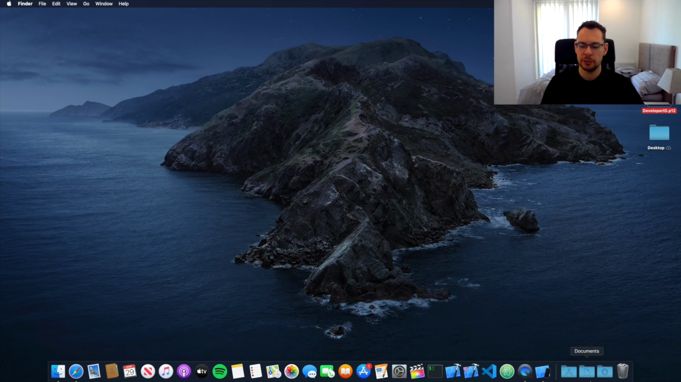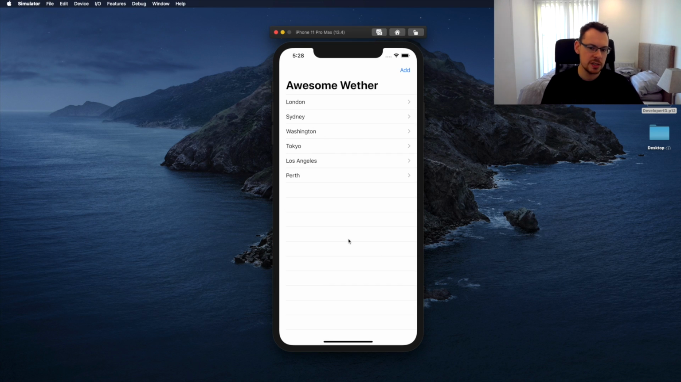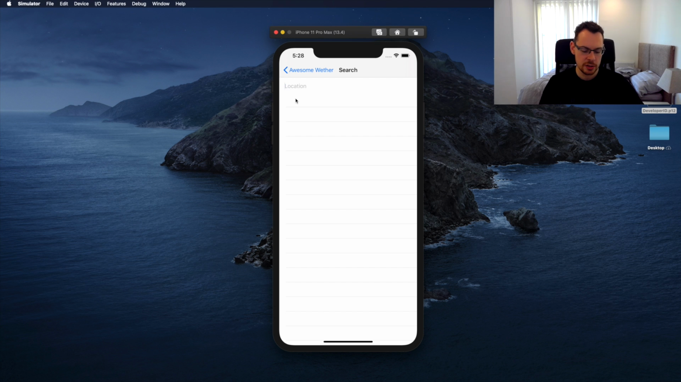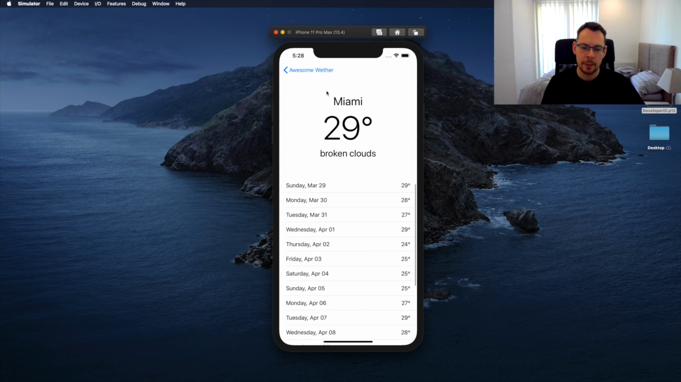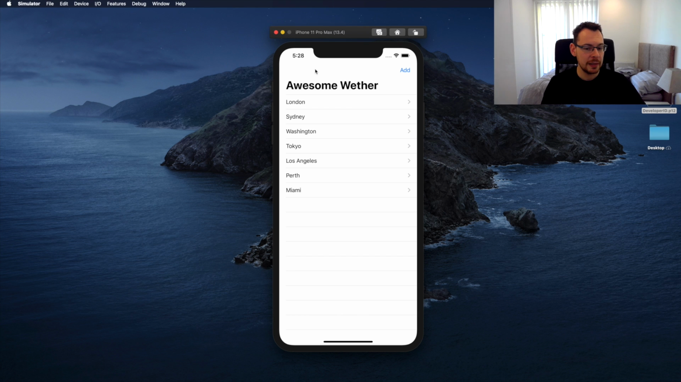So we're going to be building a SwiftUI app. We're going to be building this app. This is the app that I have built that's kind of an example of what we're going to be aiming for. So it's a weather app, so effectively we can add locations. So if I wanted to add Miami, for instance, I can search for it, add it, got Miami here, and we can see that's the weather from Miami. So that's basically what we're going to be building.